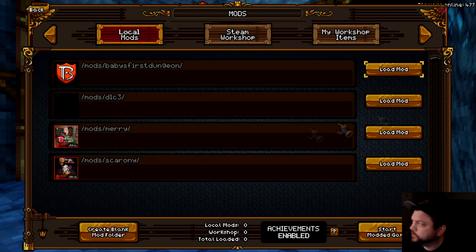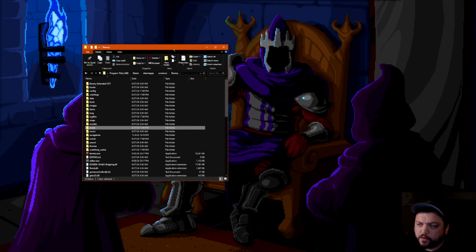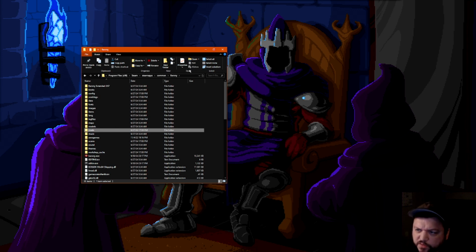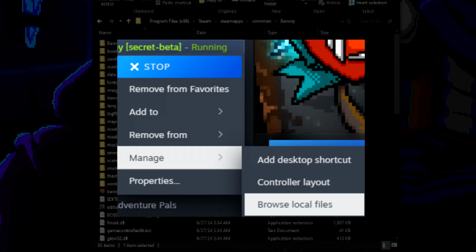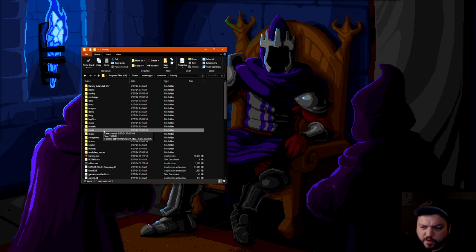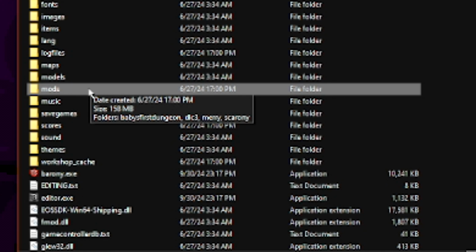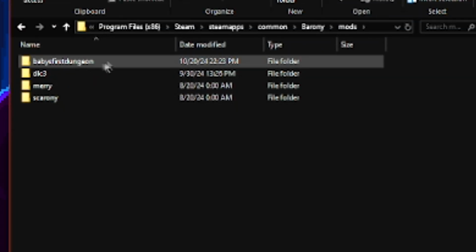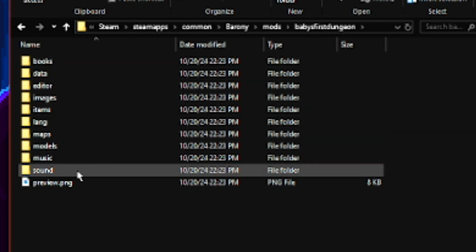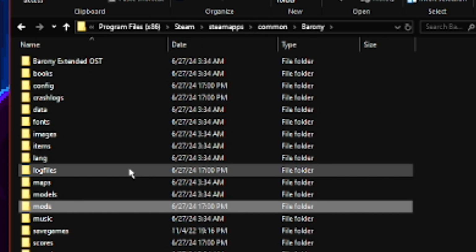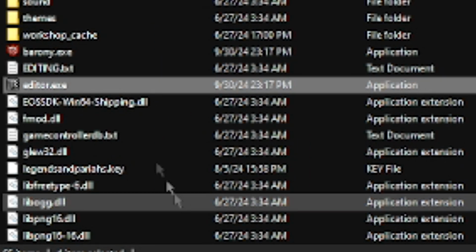For now, we're done dealing with Barony, and I leave the game running while I'm editing so that it's easy to pop in and out. So this is my Barony install folder. You can get there easily from your Steam library by right-clicking on Barony and going to Manage, Browse Local Files, and it'll take you straight to your install directory. Here in the Mods folder, you can see Baby's First Dungeon lives here, and then here's all the content folders and everything, a place to store all of our work. But I'm going to go back to the Barony folder and launch the editor from here.